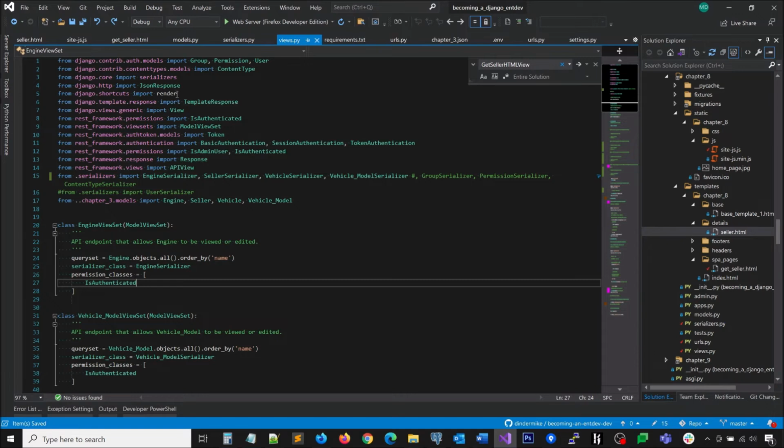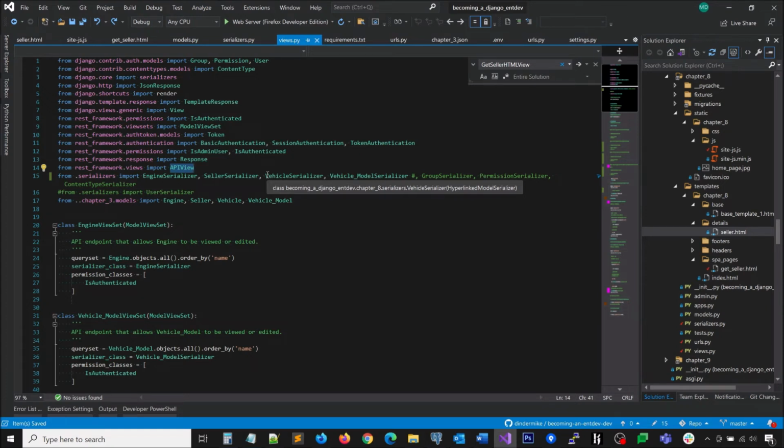And so for this example, we will need the Django shortcuts library render function. So import that with this statement here. You will have to import the chapter 3 models Seller object. We are going to need the IsAuthenticated class provided by the REST framework permissions library. And we will need the APIView class provided by the REST framework views library.